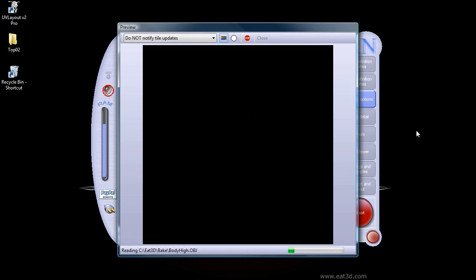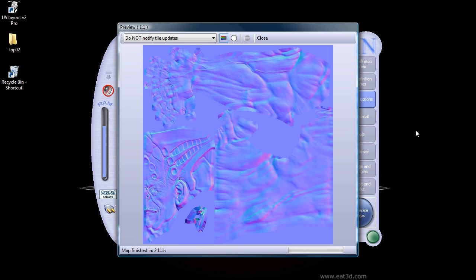And it's going to import that high res. The good thing about XNormal is that it rarely crashes. In Maya and 3D Studio Max, if you import too many polygons, it has a tendency to crash even on 64-bit systems. But I rarely crash XNormal. So there's our nice normal map.